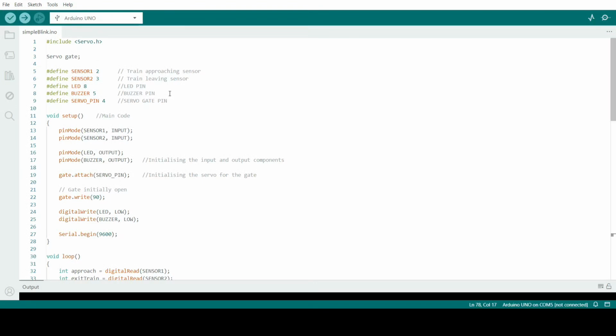Hello everyone. Today I will be explaining our code for the automated railway crossing system. First off, I'll be introducing our inputs and outputs. The two inputs we have are sensor 1 and sensor 2, which are connected to the IR sensors by pin 2 and pin 3 respectively. Moving on to our outputs, we have the LED, buzzer, and servo pin. The servo pin is used for our gate.